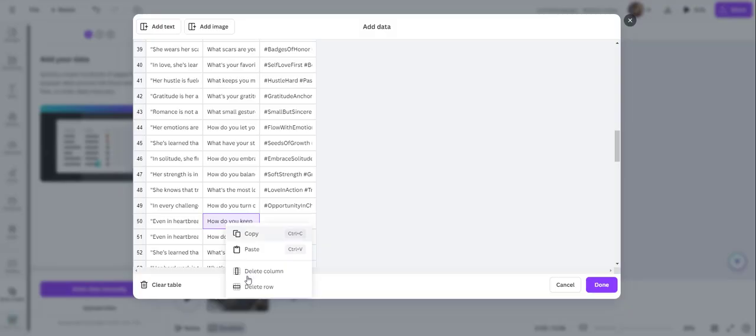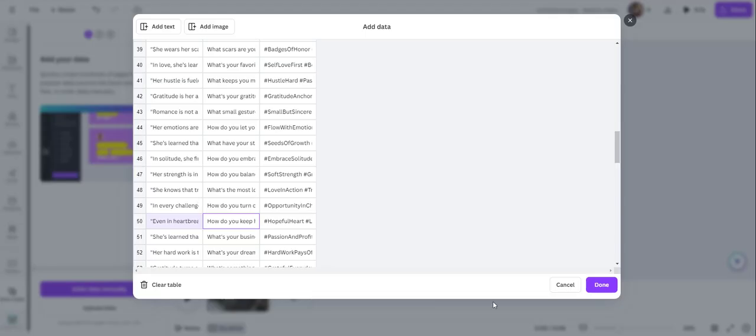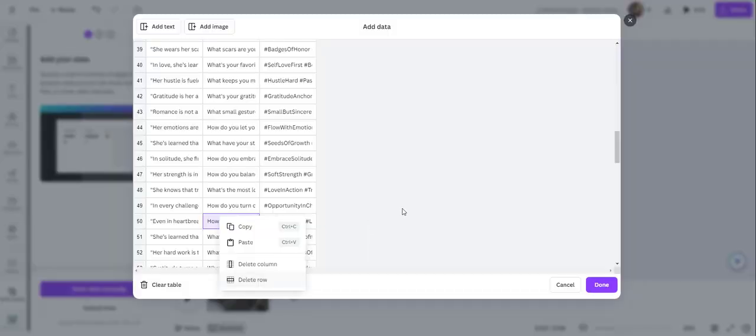This is a repeated thing, so you can delete it like this. Now everything is very fine and you can work on this. If you want to make any changes, you can click on anything. You can copy, paste, delete column, delete row, whatever you want.